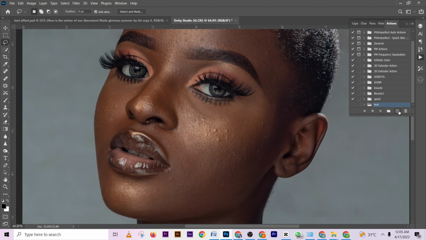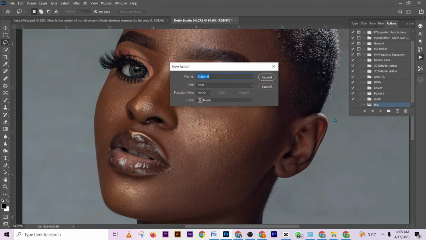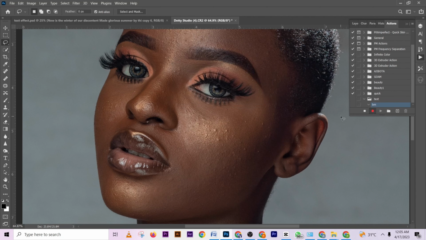So the first thing we are going to be creating is our blemish action. So we just have to click on this plus icon. Let's name this one BM. That is our blemish BM, and say record. So from now onwards, every single thing we are going to be doing on this image is going to be recorded. So we'll go to layers.